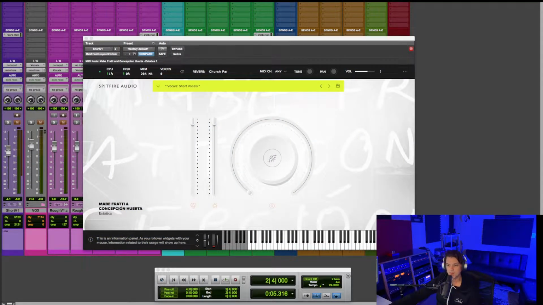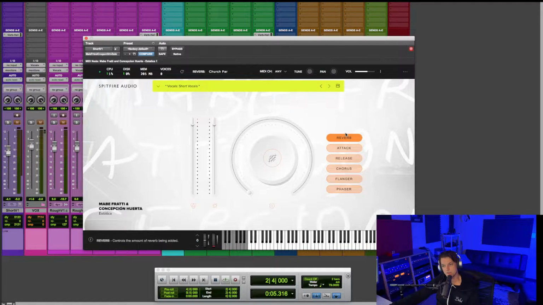So this is the plugin. And if you're used to the Spitfire Audio plugins, pretty standard. If you go up to reverb here in the top middle, they give you 7 different choices of reverb, which is great. And then if you push the little button here, these are the different settings that you get with the slider knob. You get reverb, attack, release, chorus, flanger, and phaser.